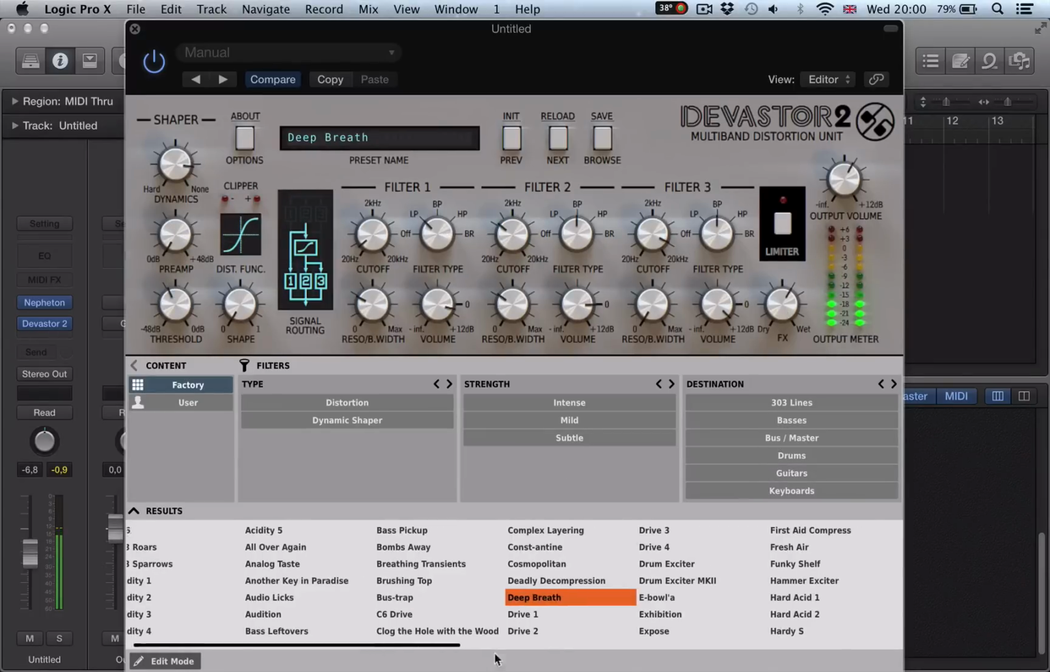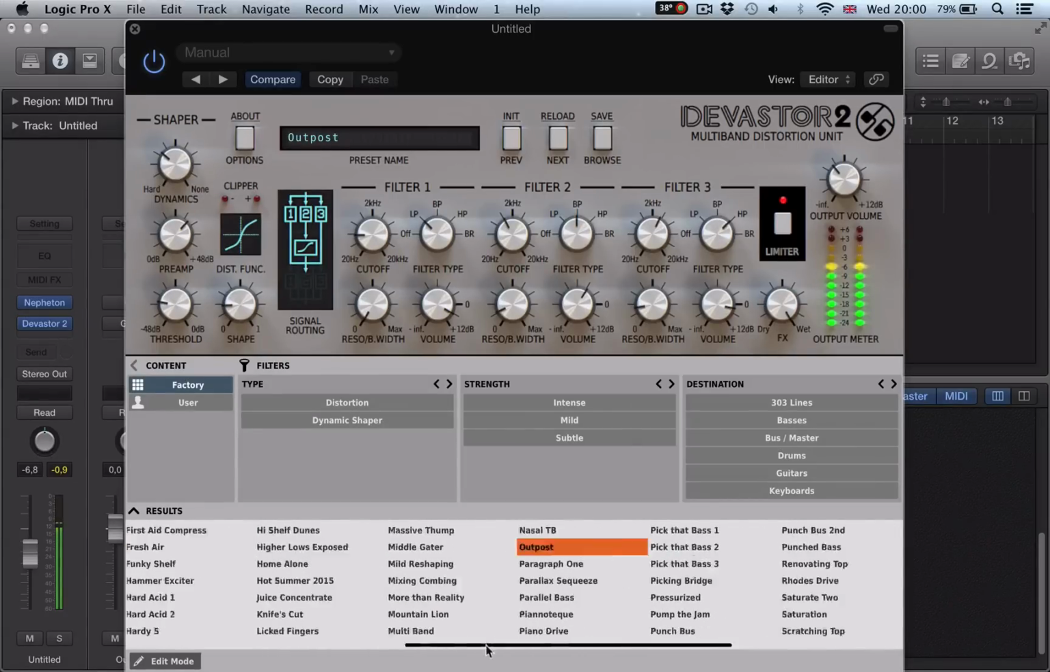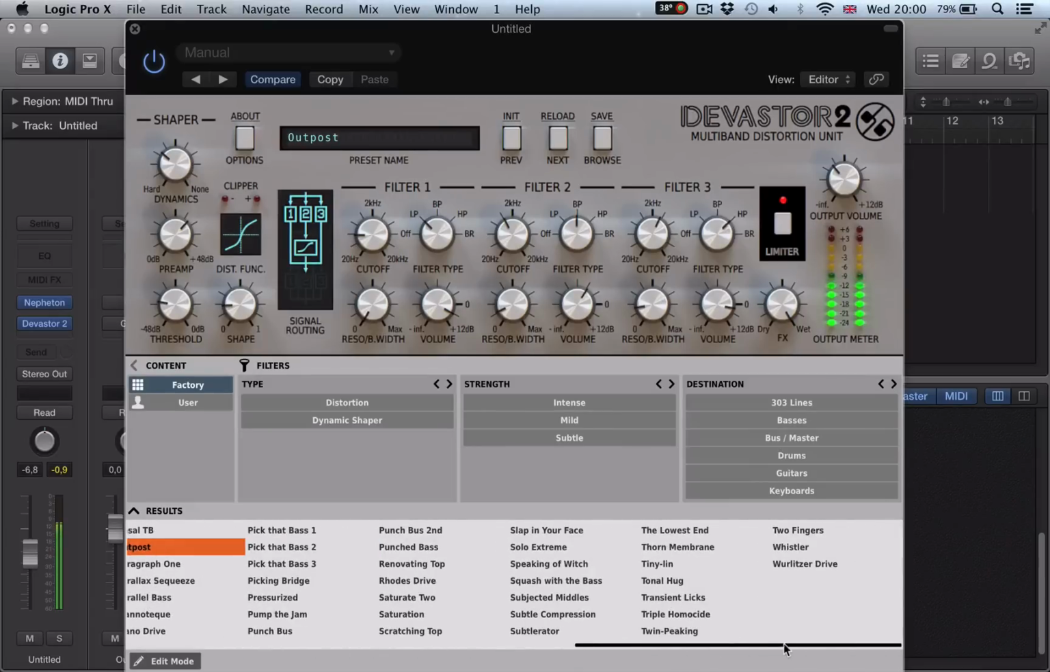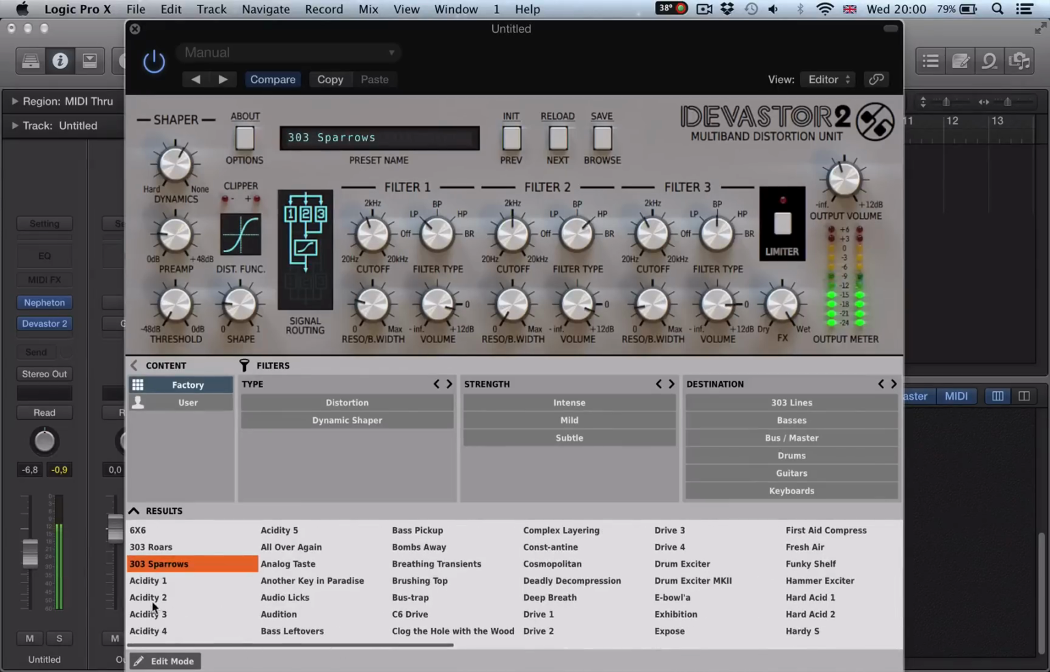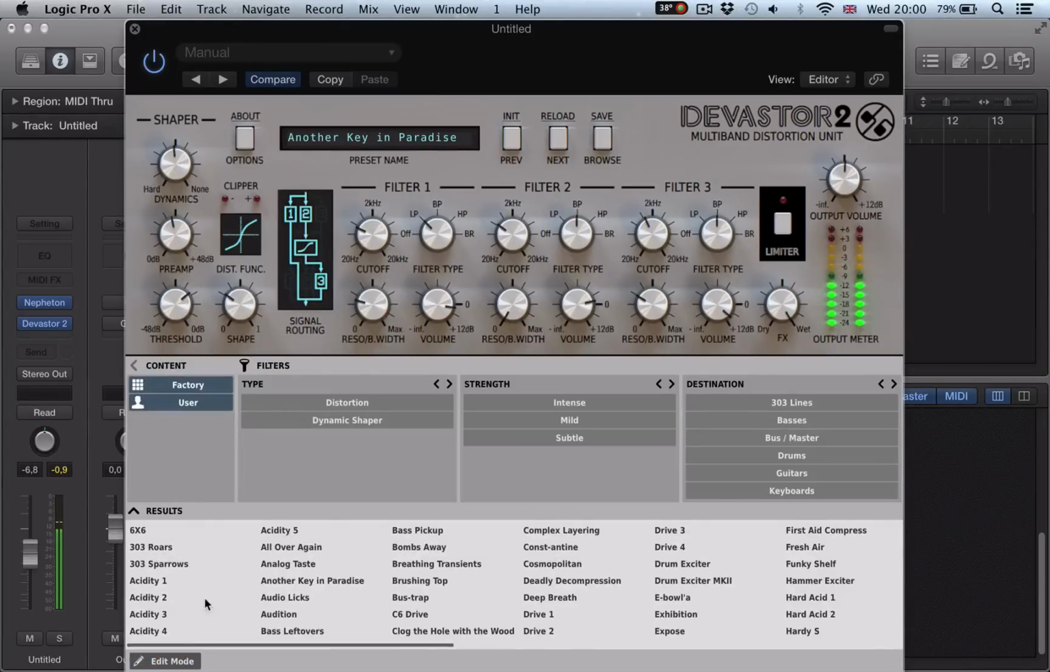And yeah, loads of nice presets in here. If you have no filters on here whatsoever, it just loads all the Devastor 2 presets that we can have. And then we also have this edit mode, but we can't edit the factory presets. We go to this user here and we can edit user presets. So I haven't got any at the moment.